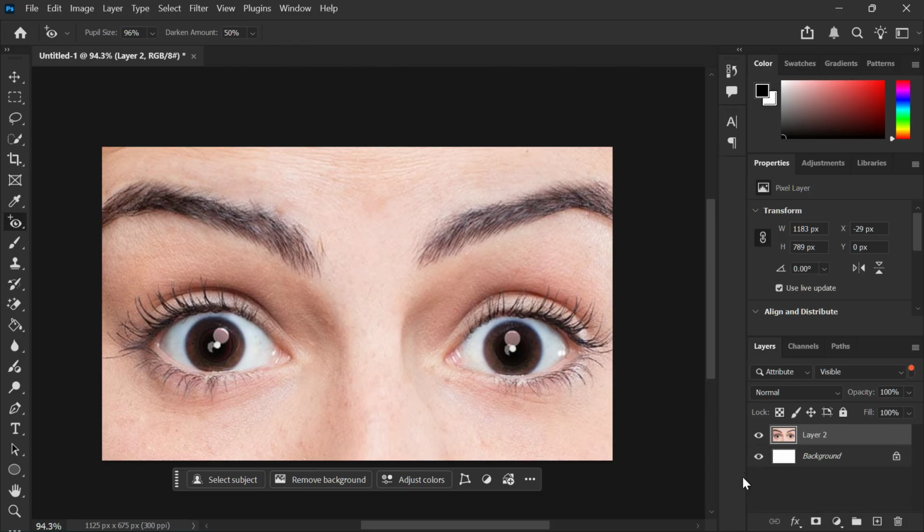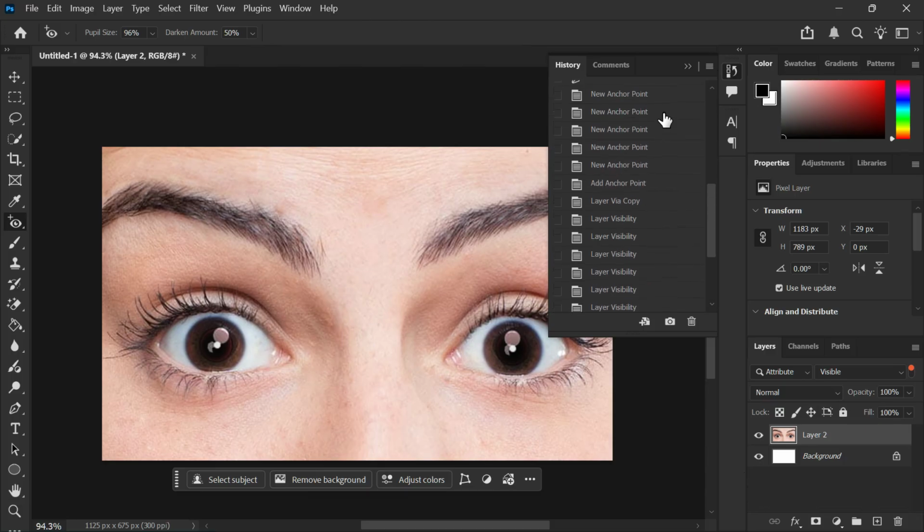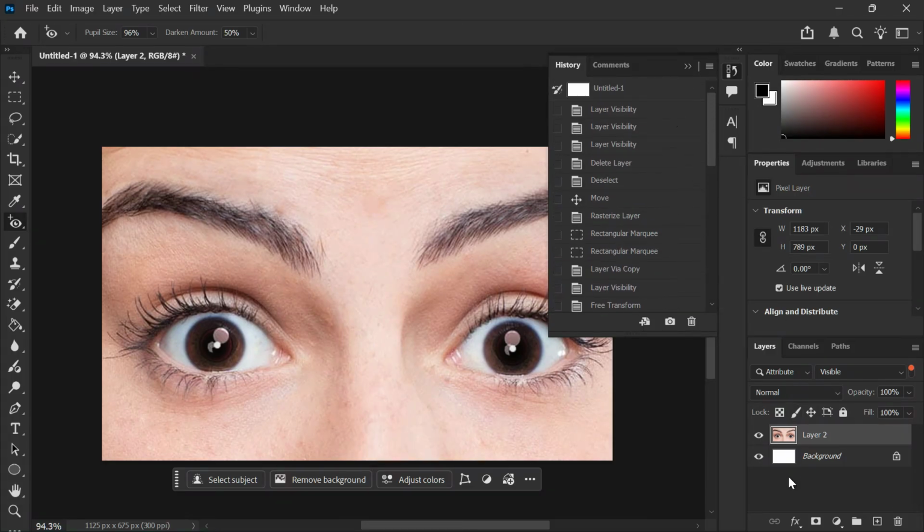Once you have corrected both eyes, zoom out to see the full portrait and ensure the balance looks correct. It is always a good idea to toggle your layers or use the history panel to see a before and after comparison. You will be amazed at how such a simple fix can dramatically improve the professional quality of your photography.